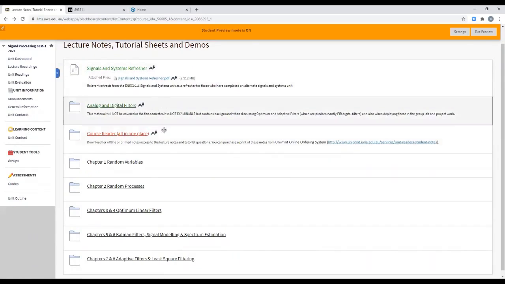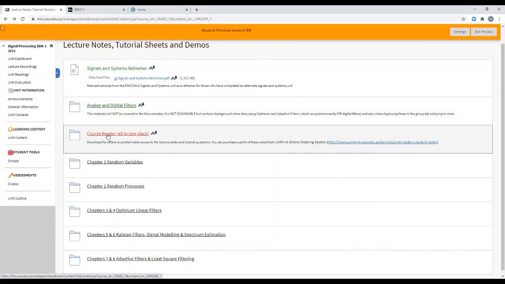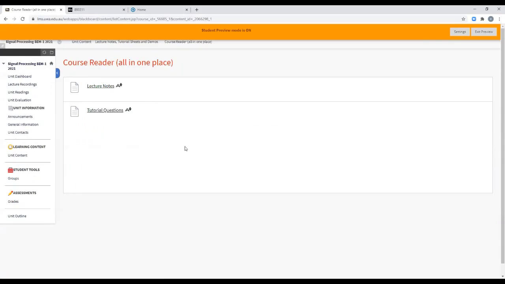Now, the next one will be important, course reader, all in one place. Let's click this link and go into the folder. There are only 2 files in this folder. First one, lecture notes. Second one, tutorial questions. If you really purchased a unit reader from the bookshop on campus, actually in the book, it contains only these 2 parts, the lecture notes and the tutorial questions.